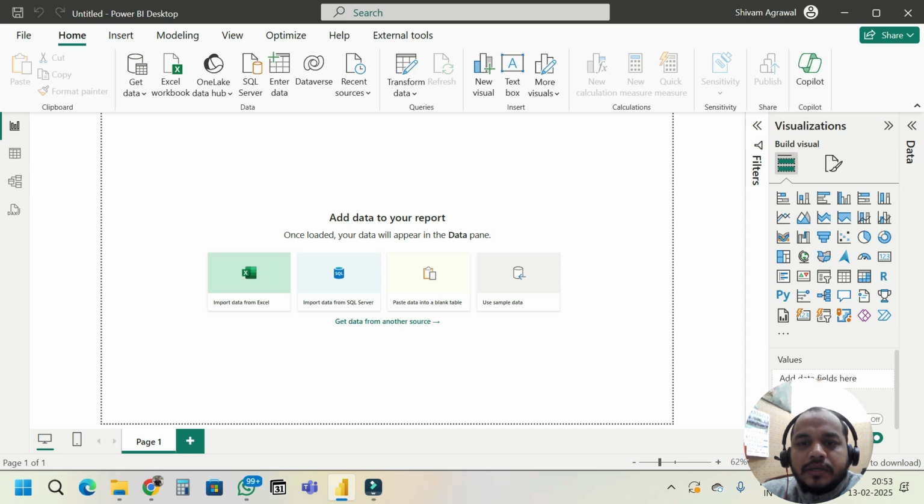Other buttons here are the new calculations, new measure and quick measure, which get enabled when you import the data. And the other buttons are publish and copilot. Copilot is the AI version of Power BI, where AI gets enabled and it will help you create more visuals and get more insights from your data. The publish button is used when you want to share your report to your teammates or in your company.